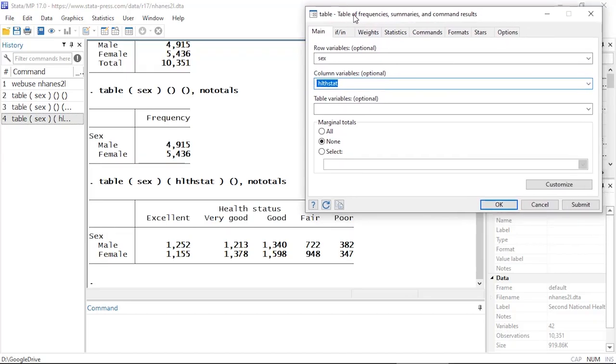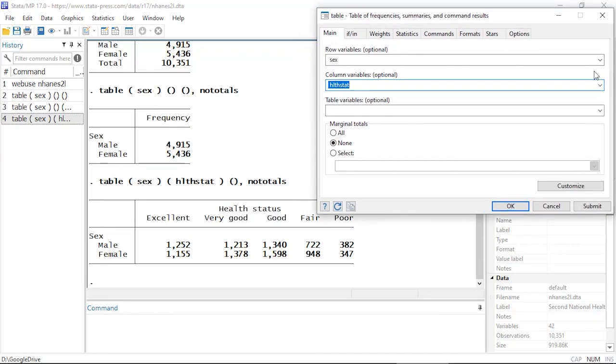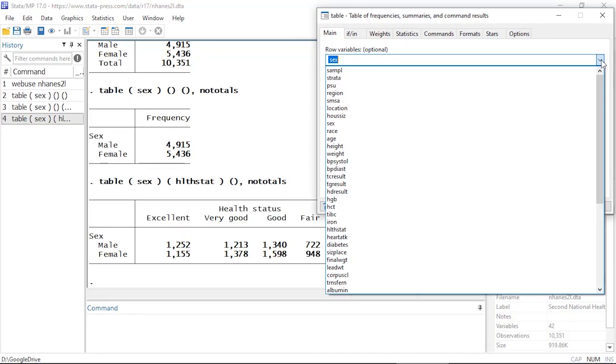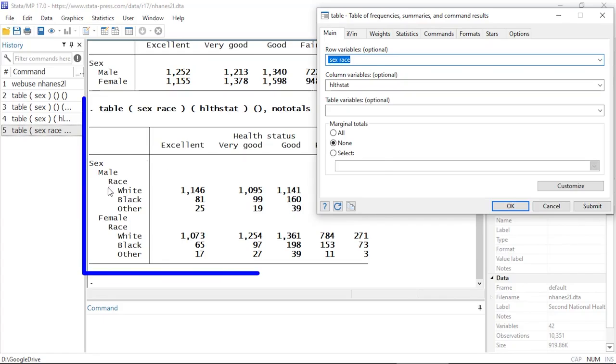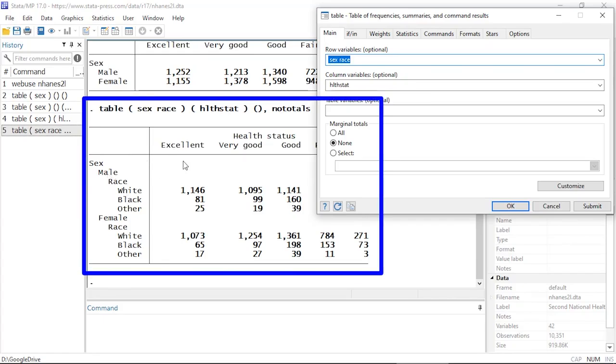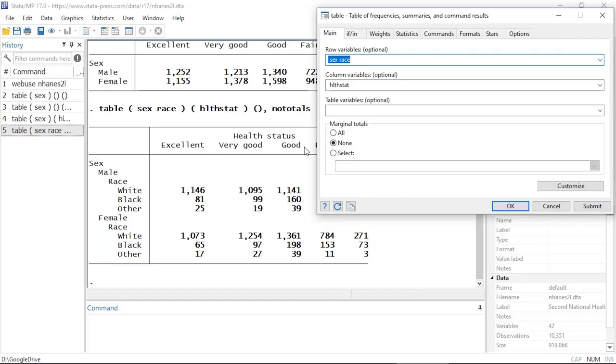Okay. And if I wanted to, I could also add a second row variable. So I could come up here to rows and select race. And when I click submit, now I have race nested within sex, cross-tabulated with health status.